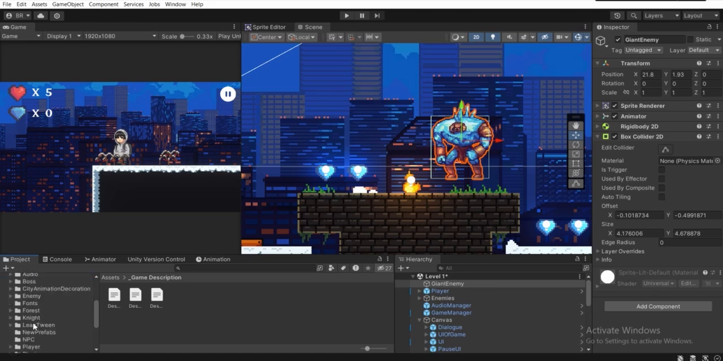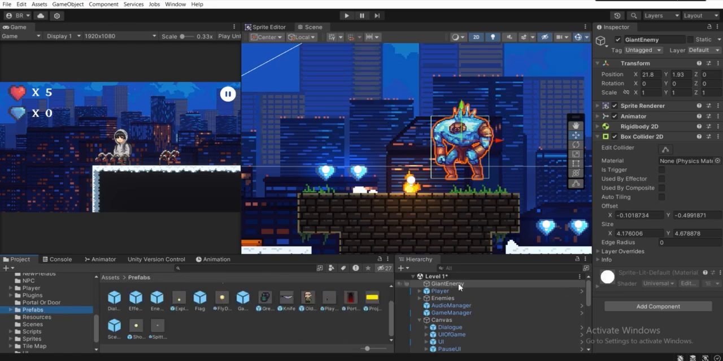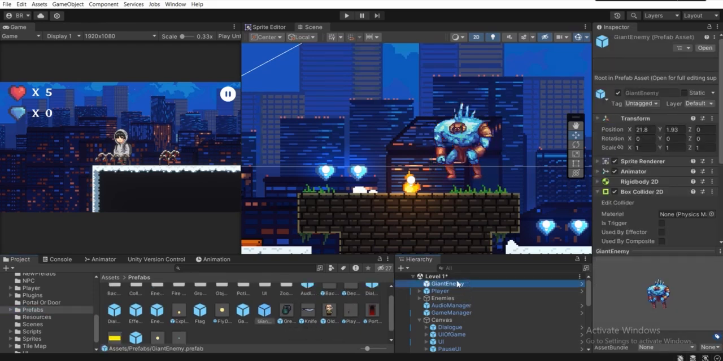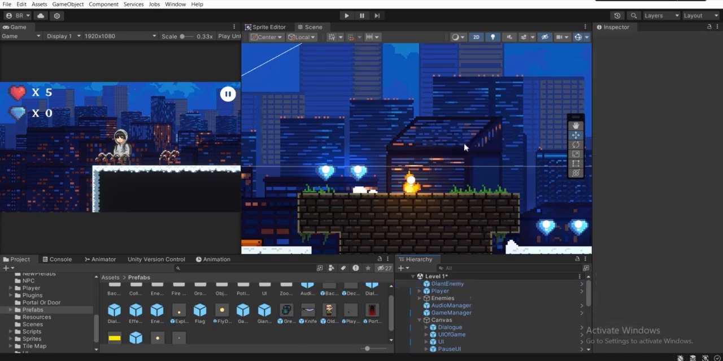Okay, so I have it. I'm going to find that folder, which is over here, as you can see. I'm going to select the giant enemy game object and drag it right there. Now if I delete it from the scene view or in the hierarchy, as you can see, it's gone.